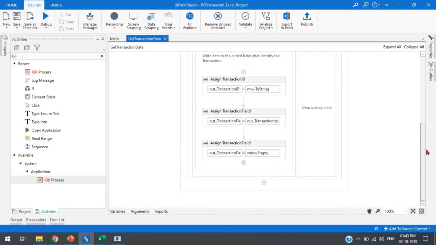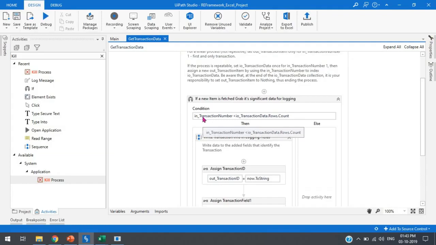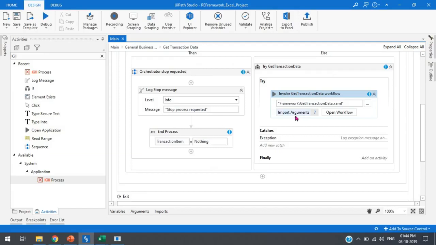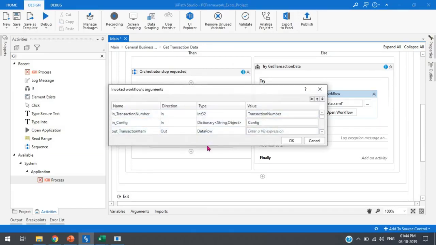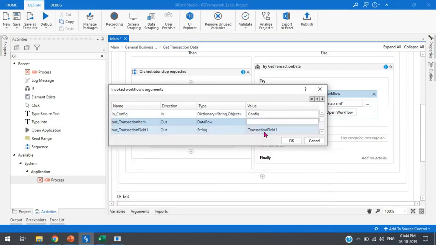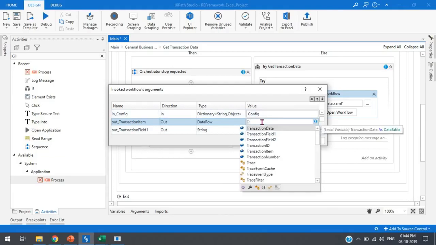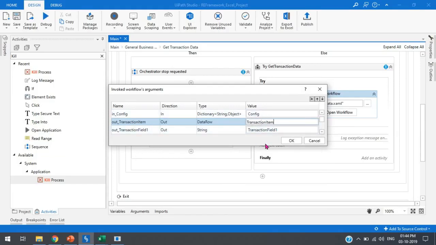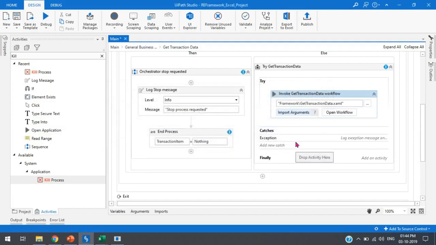Now this is done, we are able to get the data from the data table only with the use of this transaction number less than this. Now close this and import the arguments from here, because we have changed the queue items to the data row, so this has been changed and everything will be the same. Now we just need to pass the transaction item. In the get transaction data XML file we have the argument out transaction item, but here we have to pass the value, so we'll take this transaction item, the existing one, and save this.